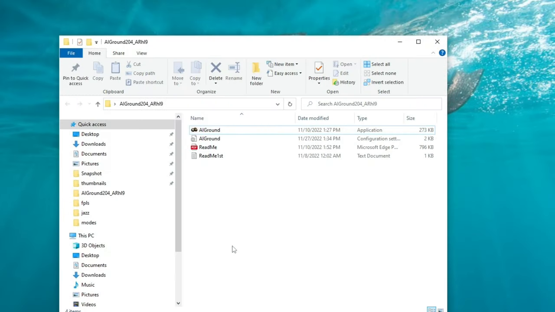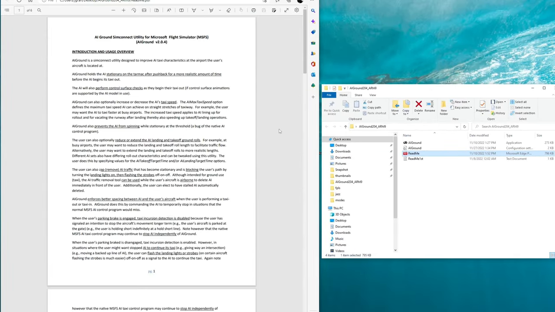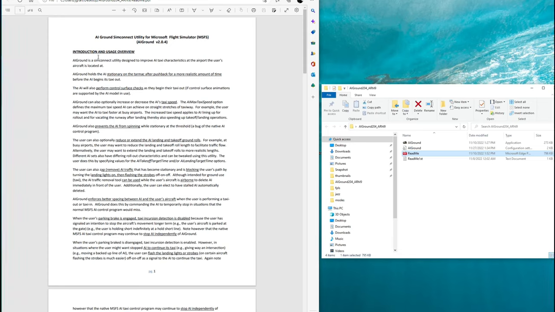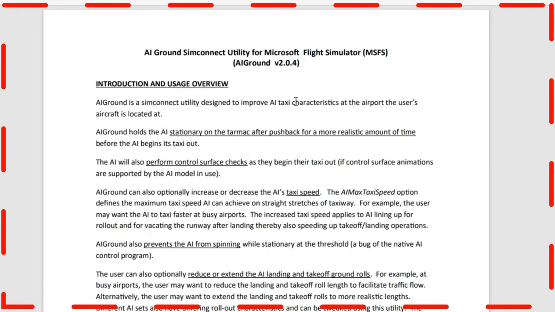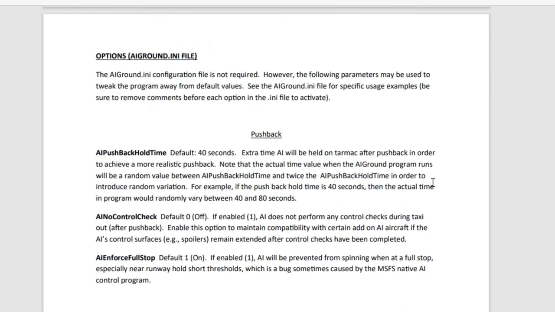Before we jump into any of the configuration settings, we first need to know what these settings actually do. So we have the README document here. We're going to double click on that to open the PDF file. The developer of the application has created a fantastic PDF file that specifically goes over each individual setting that we can adjust. Before you do that though, I highly recommend reading the introduction and overview usage before you move down into adjusting any of the parameters.